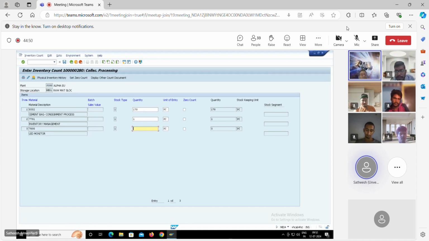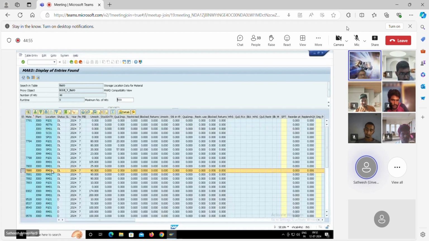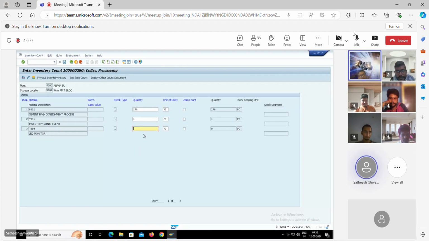Now 7890. Let me check what the 7890 count is here in RM01. 90. He has also counted it as 90. There are three variations here. One is a decrease in the stock, one is an increase in the stock, and one is the same: the count according to SAP is the same count that I have taken. I have counted a little more, or I have counted less. In the sense, I have counted all the quantities, but I found only this many physically available, is what this is going to indicate. Clear?